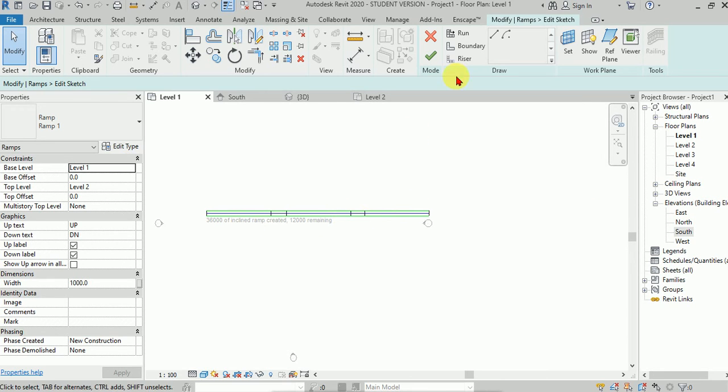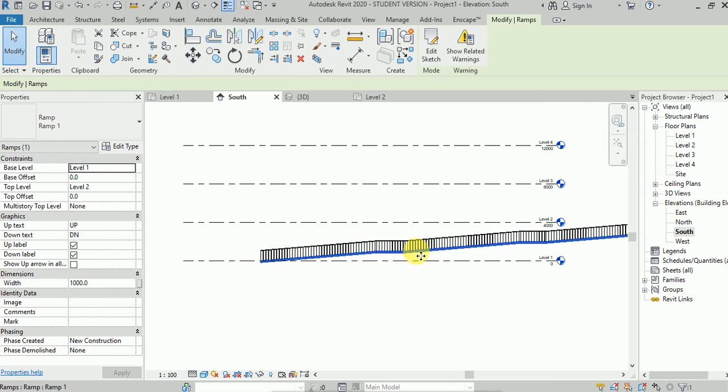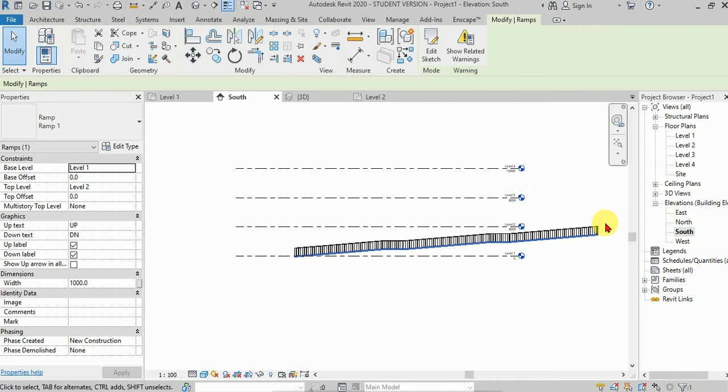So when I specify this and I finish, as you can see, I didn't get any error now. And if I go to an elevation, you can see automatically the ramp increases. So that's how you reach your level 2. This is one option: by increasing the length of the ramp.